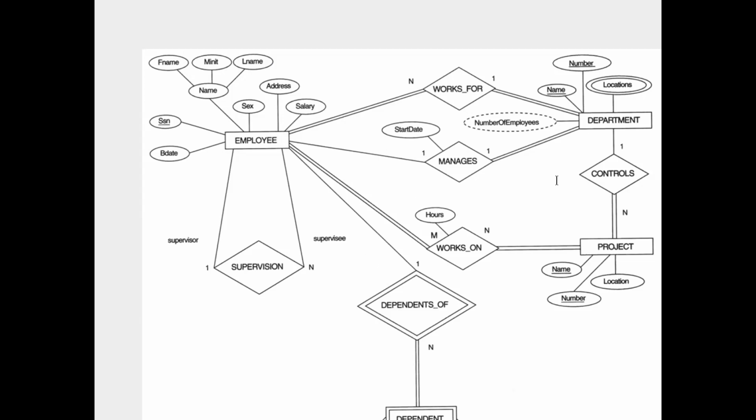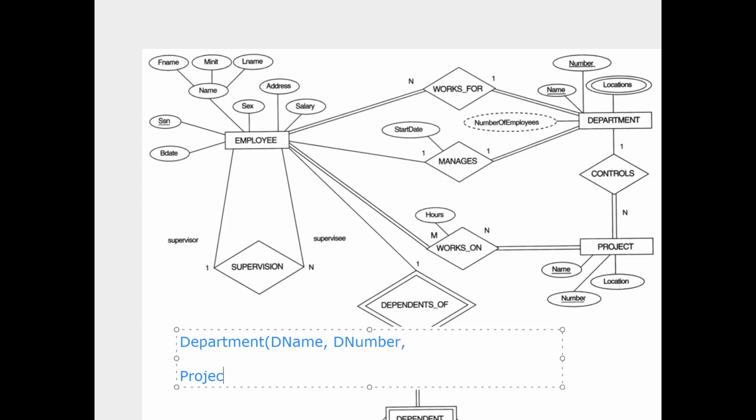So now what we have to do is think about the department and project. Like earlier, we can have department and include all the simple attributes like department name, department number. Multi-valued attributes we are not going to consider, right? That's about the department. So project, what do we have? We have project name, project number, and location.